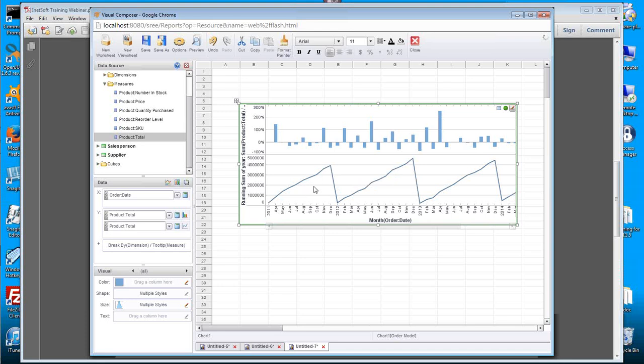Because it can only go up unless you have a negative total for a particular month, which our data set never does. Then it's always going to continue going higher and higher, and then when it hits January, it resets back down to 0. Okay, let's make one or two more adjustments to this chart.